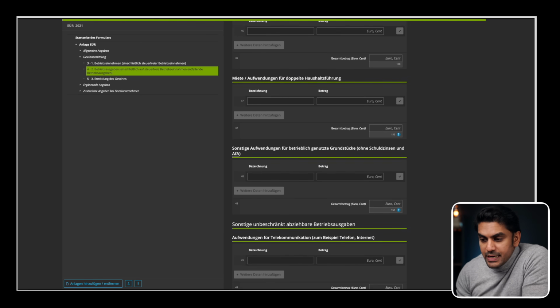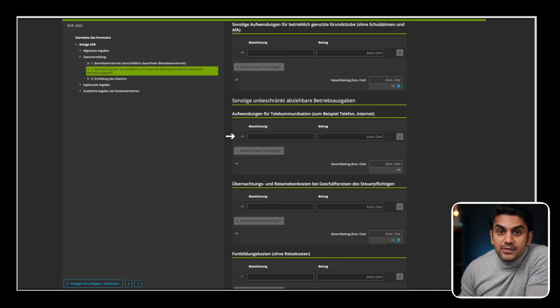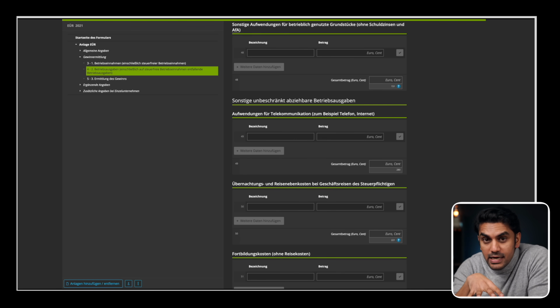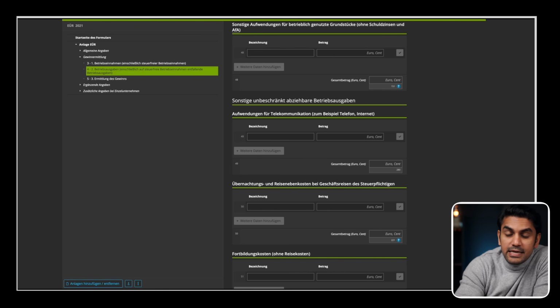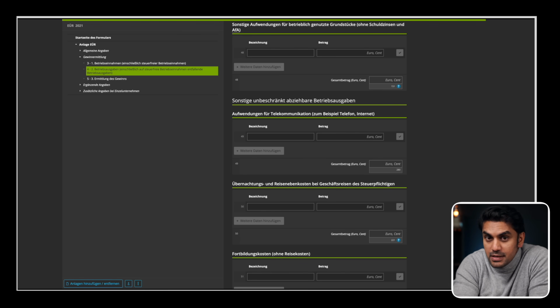Now we come to telecommunication costs. This includes the price for your cellular service or internet connection which is used for business purposes. And this should be entered in line 49. Here, there is a flat rate of 20 euros per month. If it is anything above that, then there should be a clear distinction between a business use and a private use. Here, enter only the business share of expenses.